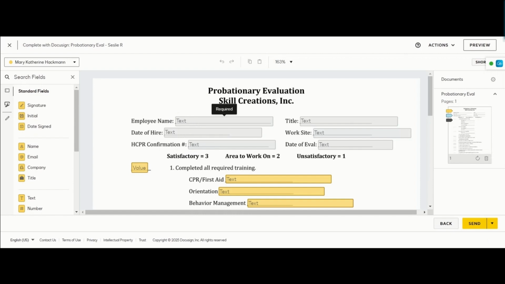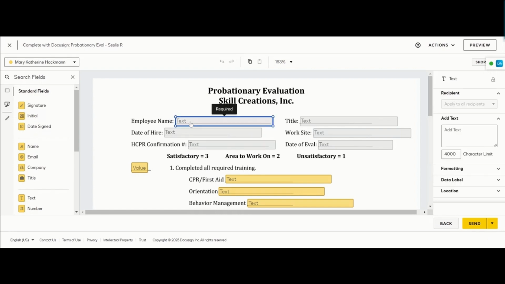At this point, before I hit send, anything that is in dark gray, just as we've done these templates before, anything in dark gray is what I need to complete right now, or it won't let me move forward. So I have to type in the employee's name and the date of hire. I'm just going to type in something random so that we can move on. Their confirmation number, 104, a title, their work site, and then the date of this eval.